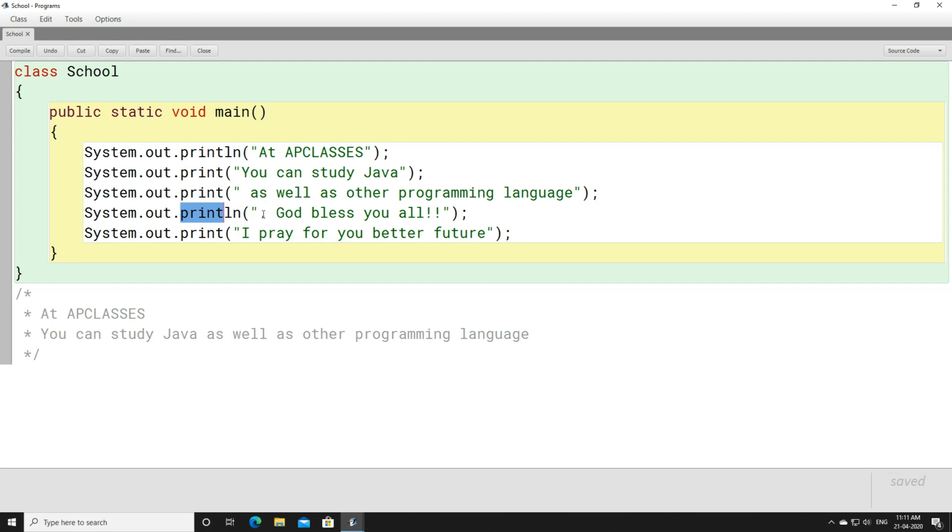Next line, I will move. Here you can see that print is written. It will print full stop, space, God bless you all. And here you can see it's printing full stop, space, God bless you all in the same line. And after that, now I have to decide whether I will move to the next line or not. Now you tell me, am I going to move to the next line or not? Yes, I will move to the next line.